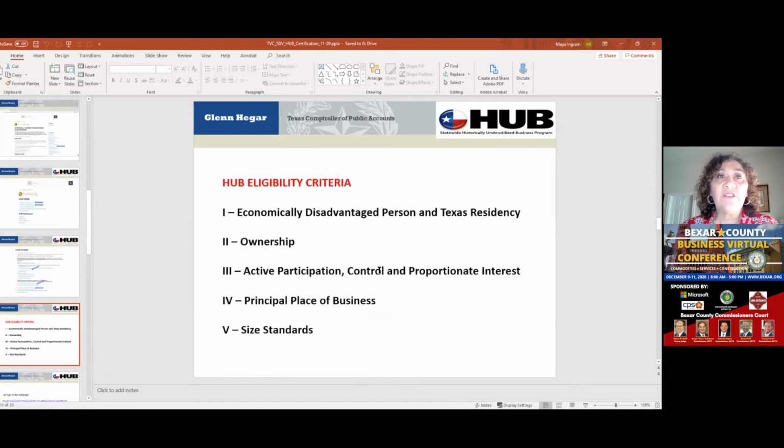There are 5 different criteria groups in the application that we review to make sure that your business is a small and disadvantaged business. We look at the economically disadvantaged person. We want to make sure the person is a resident of the state of Texas. We want to make sure that the business is primarily located in Texas and operated in Texas.